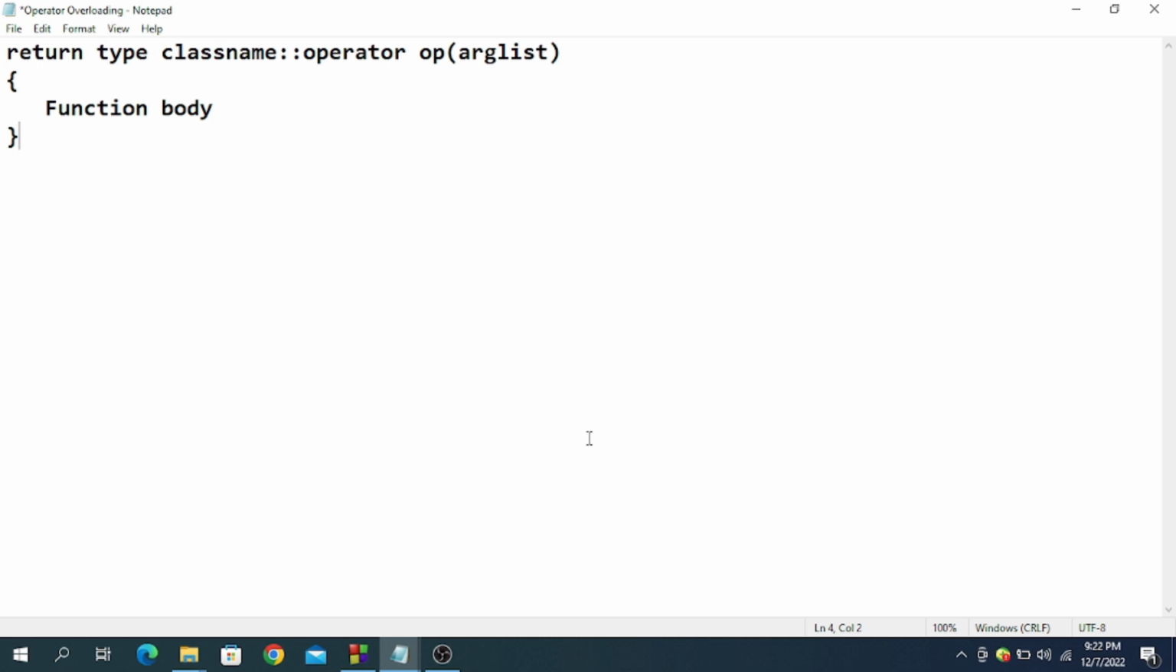First of all, we have some basic steps. The first step is to create a class. First of all, we need to create the class that defines the data type that is to be used in the overloading operation.